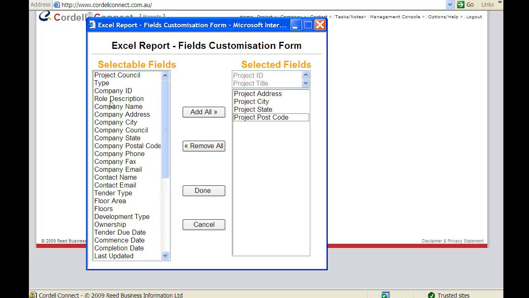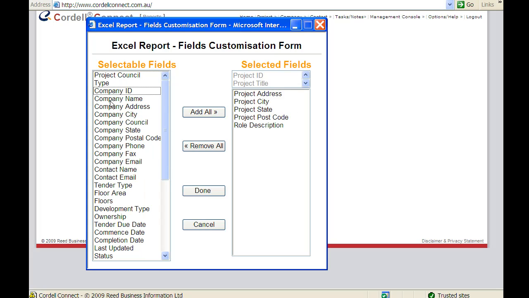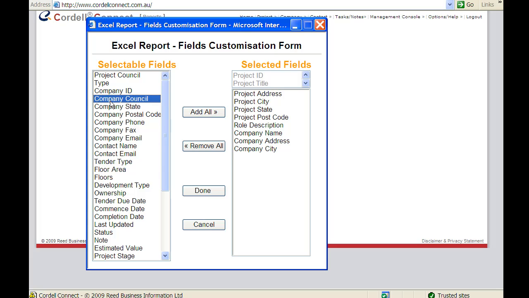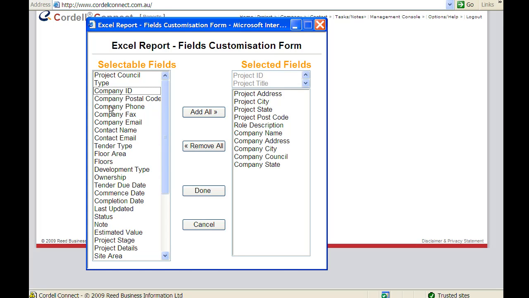It's also a good idea to select role description. Role description is all about identifying which companies are performing which roles in the project. This will tell you who the architect is, who the developer is, or who the builder is. Of course, once you've picked that, you can then select company name, company address, city, council, state, and anything else you wish.